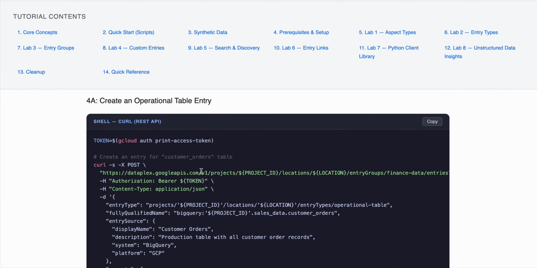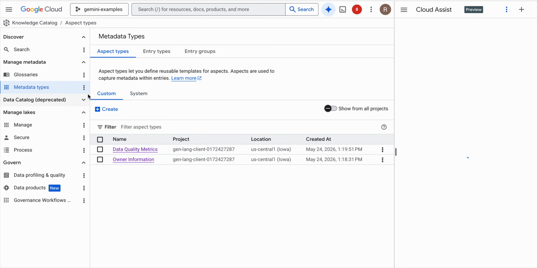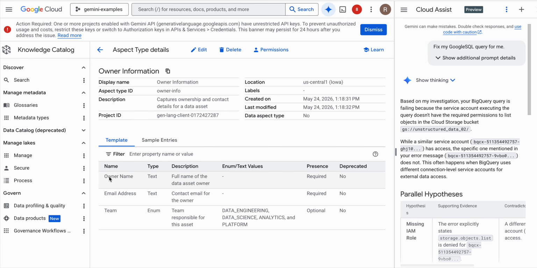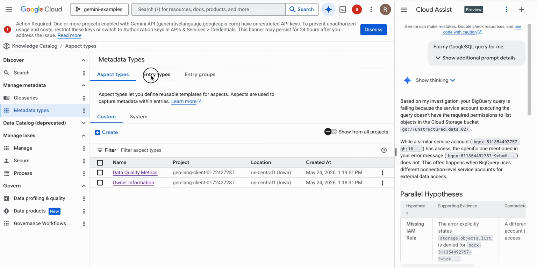Okay, so before we create the custom entry, let's go to knowledge catalog and see what it has created. So this is knowledge catalog. If I go to metadata type, I should see now the two aspect types that we have created, owner information and data quality metrics. These are already there. These are the attributes, right? Owner name, email address, team, right? It got created here.